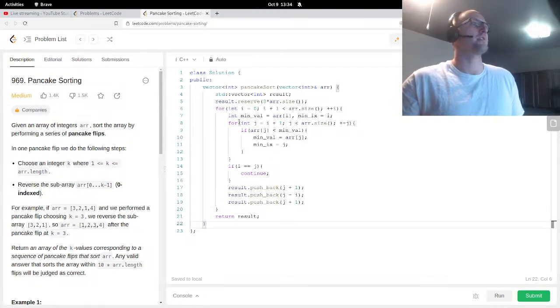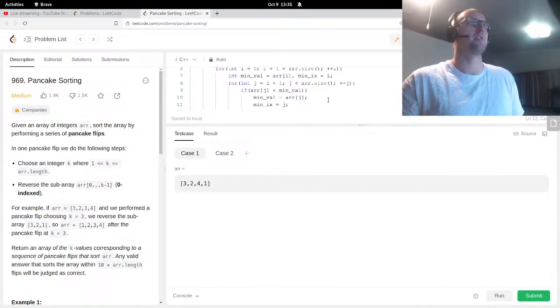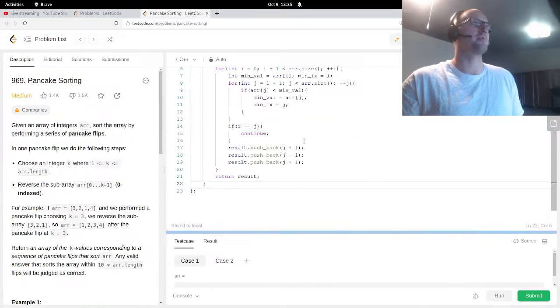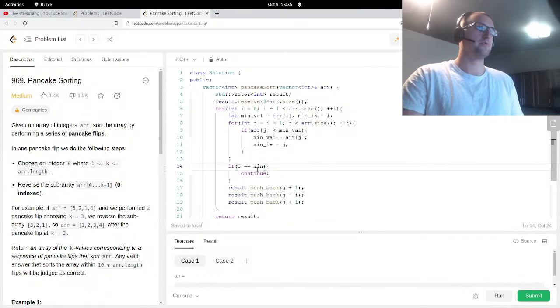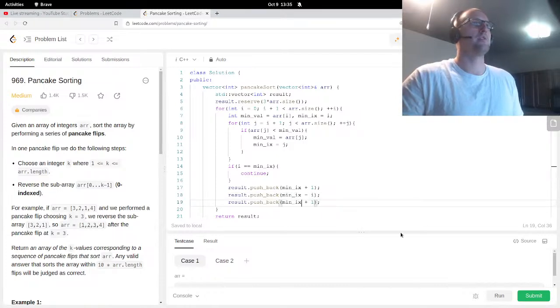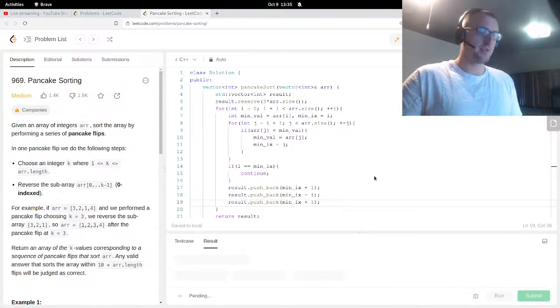And something like this ought to do it. And you just skip if I is equal to j, or min index. It should be not j. Yeah, it should be min index. Something like this.